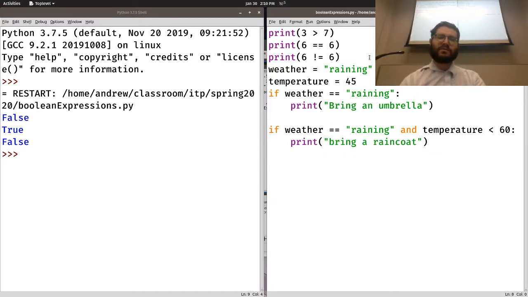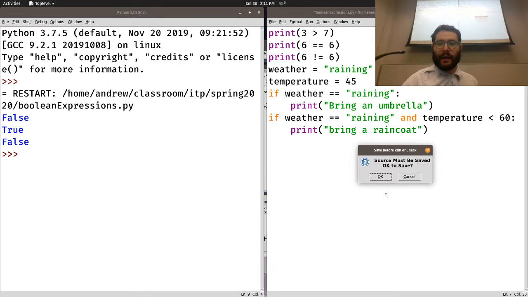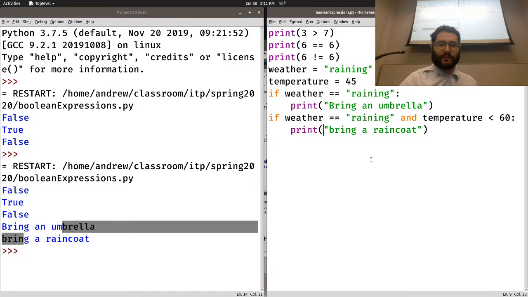So these are two independent if statements, because there's no else that connects them. There's no else if. So if one is true, it doesn't preclude the other from being true as well. They can both be true, they can both be false, one can be true and one can be false. So if weather's raining, bring an umbrella, and if weather is raining and temperature is less than 60, bring a raincoat. Makes sense.